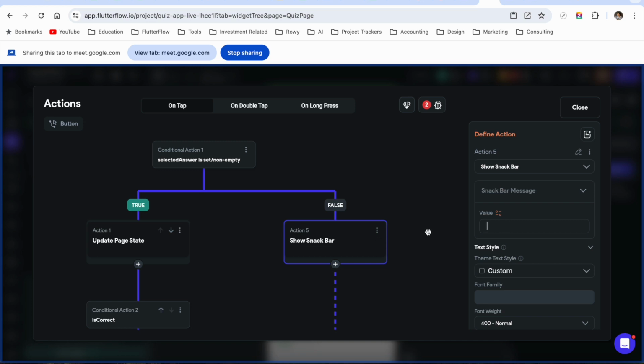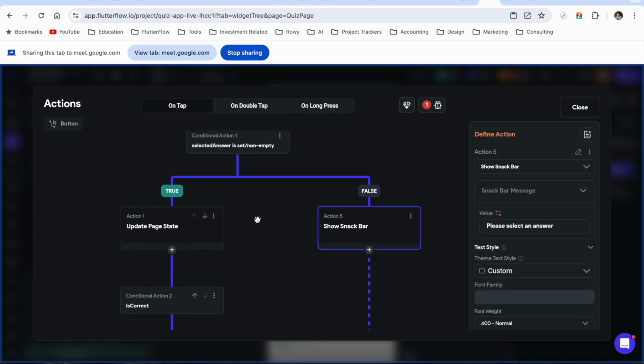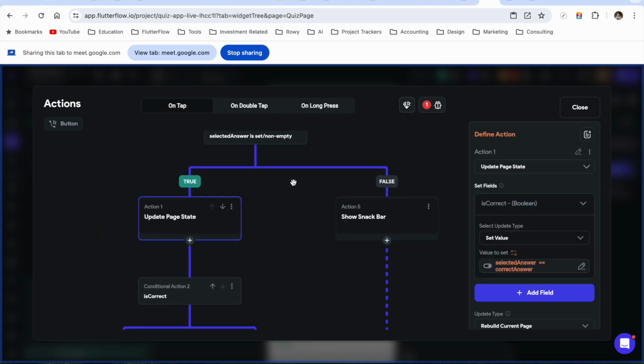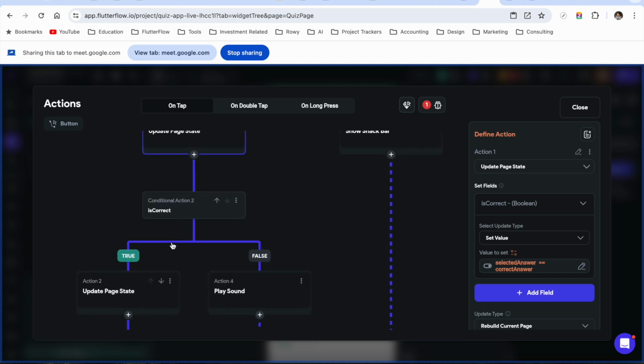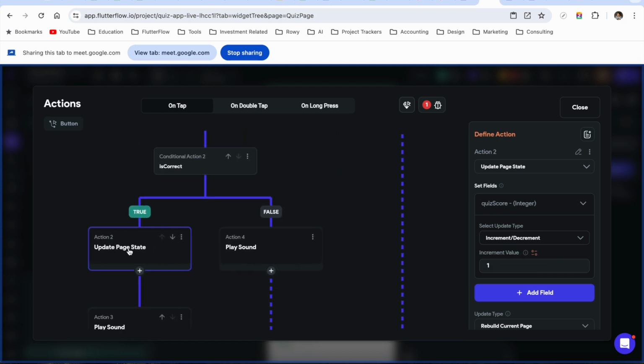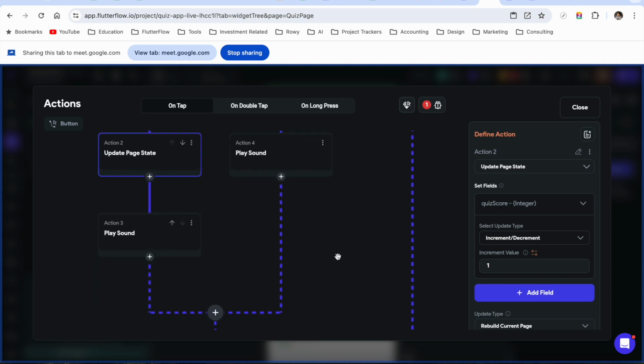And over here I'm going to just write please select an answer, right? If a user is clicking on it without selecting an answer. If it is selected, then I'm checking whether the answer is correct or not, and I'm updating that value is correct. If it is correct, then I'm incrementing the quiz score, and I'm playing the sound of this particular app.